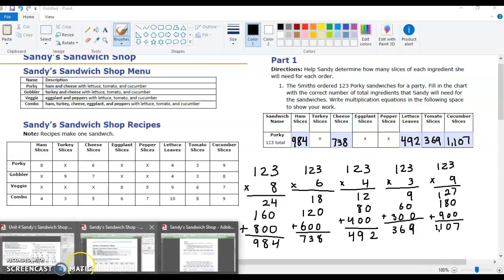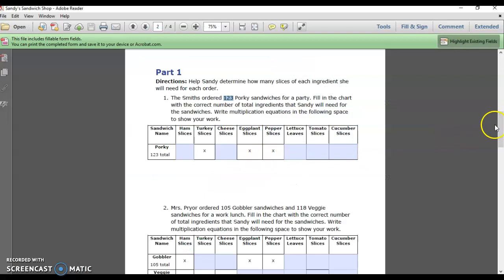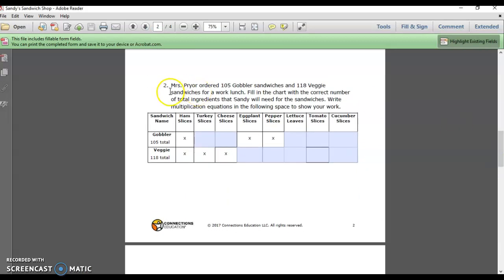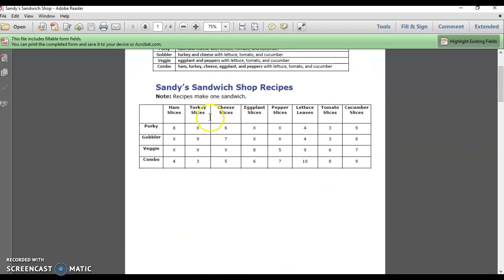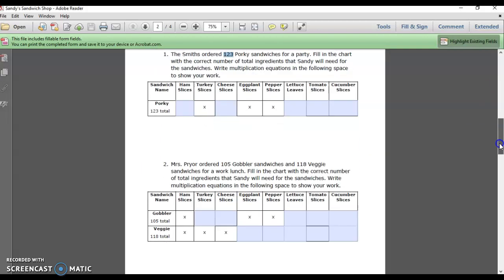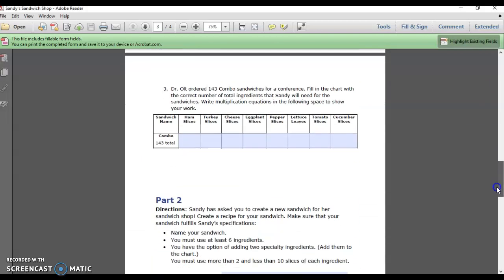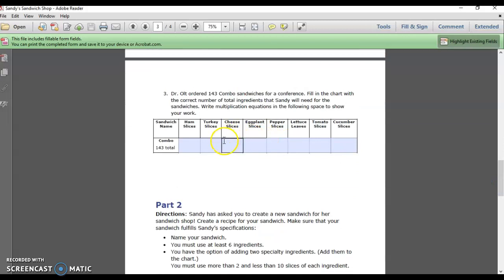So from there, you do the same thing to help Mrs. Pryor. She's going to order 105 gobbler sandwiches and 118 veggie sandwiches. So same idea. You just go up to the ingredient list, and figure out how many slices or lettuce leaves for each of those. And then after you do those two, you come down and do the same thing for the combo sandwich, because Dr. Olt's going to order 143 of them. And the combo has everything.